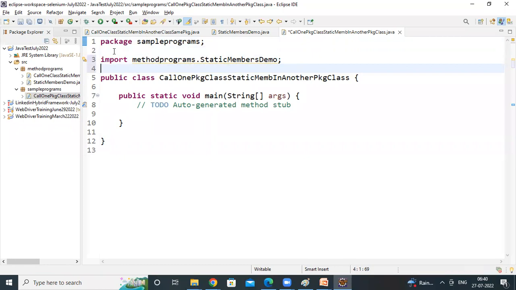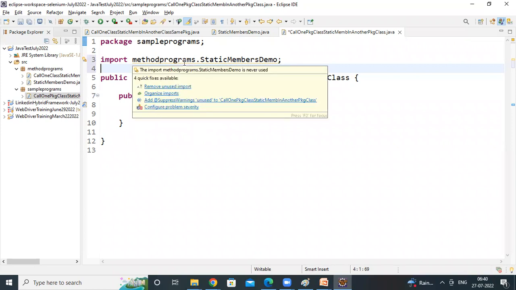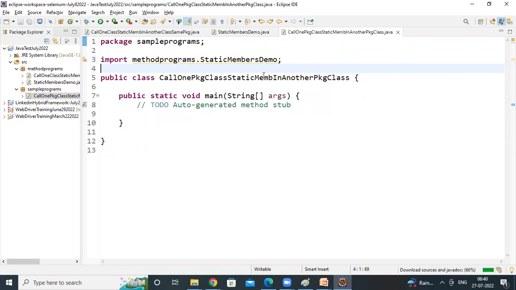So where can you write import statements? Above the class, below the package. Here is the import statements, all the import statements you can write. You can write n number of import statements. So that's where you can write import statements.